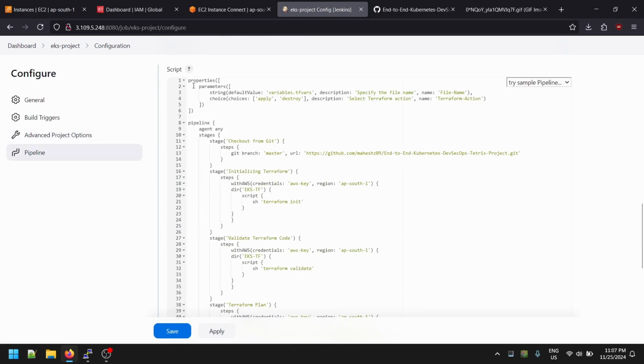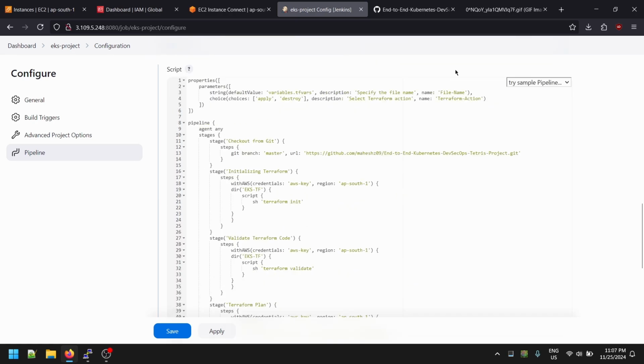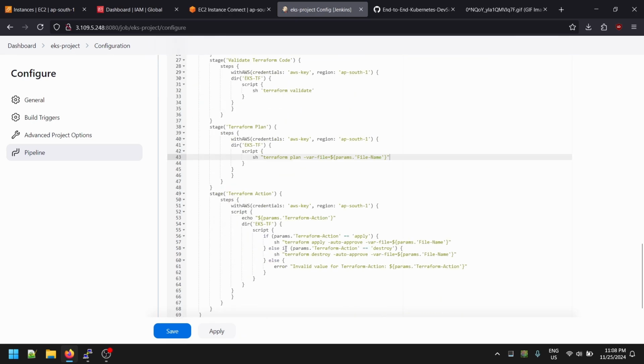So in the parameters section, if you go inside the property, you can see the string for the file-name. Let me show you file-name. Inside the file-name, the name is equal to file-name. So in this name section itself, you can basically do the action. Inside the file.name, you can provide the file.name.